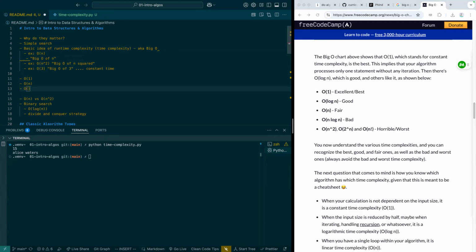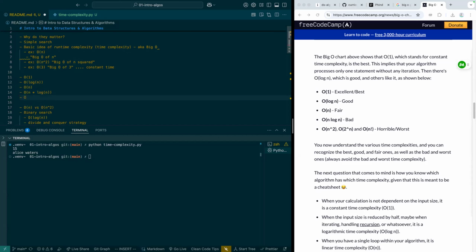Big O of log n. I think log n actually grows slower than n. Don't quote me, I want to double check that one. Actually, what ends up being really common is n times log n. Big O of n squared, and big O of 2 raised to the n. And then finally, the thing we want to avoid the most, big O of n factorial.